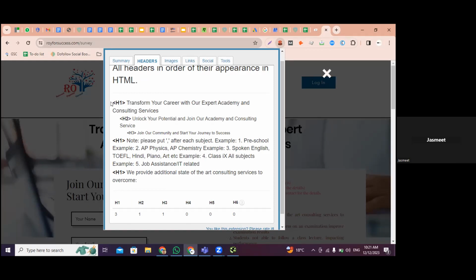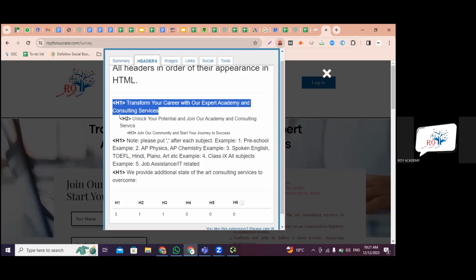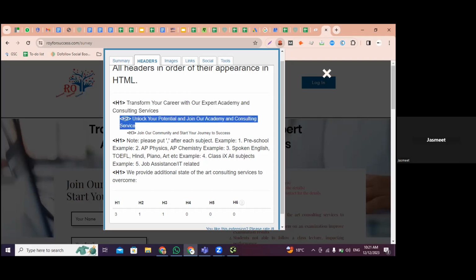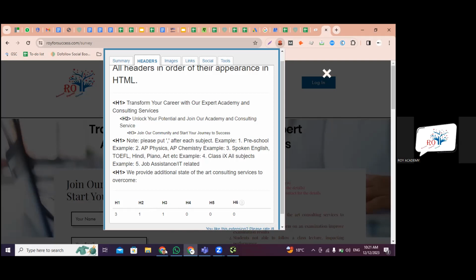Here is a simple example. This is the main title of your page. Then this is the subheading. If the subheadings break into more subheadings, like this, then you will put it as H3. If an H3 subheading breaks into more types, then that will be put as H4. You can go up to H6, but most pages have up to H3 or H4, depending on the type of content you are putting on your page.